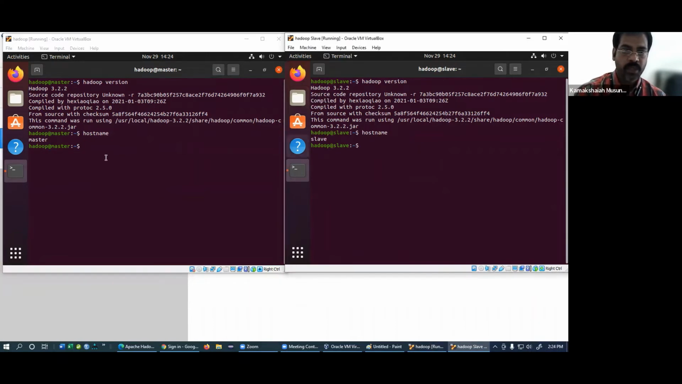I'll show you in both machines JPS, Java Process Service. So there is no daemon at all. Java daemons are not running right now. And come here, JPS. Now I'm going to start the cluster from master.